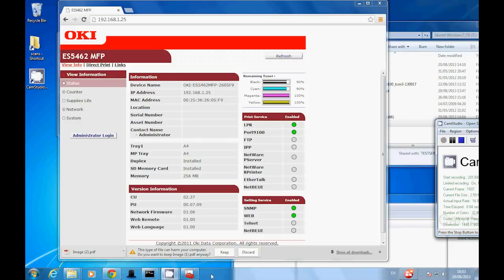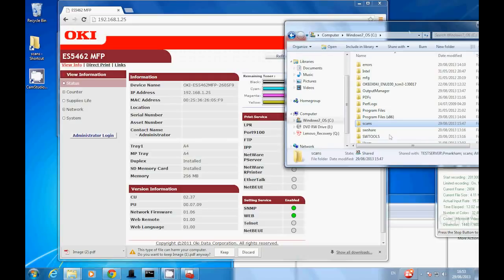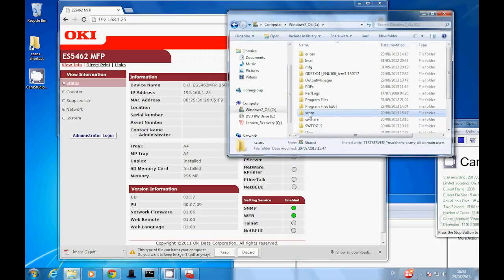So a few things we need to do. First thing is we need to set up a folder that we're going to scan to. So I've created a new folder here called Scans. Just hit new here, or right click anywhere here and go new folder, and we'll call it Scans.